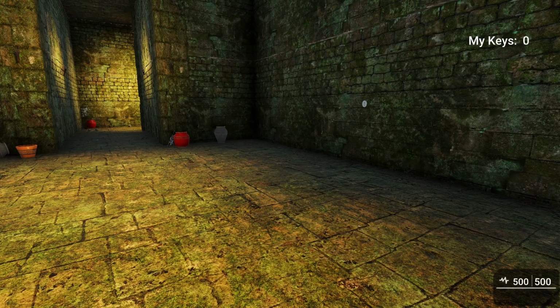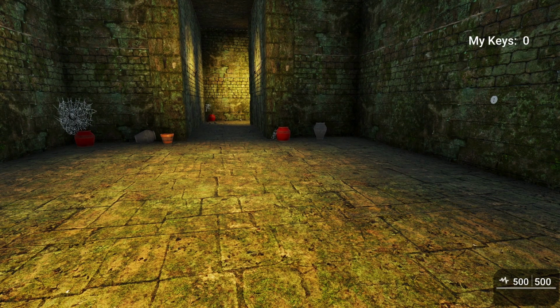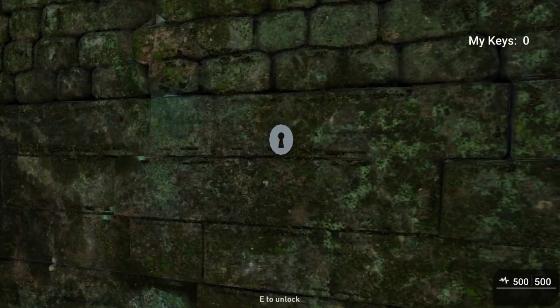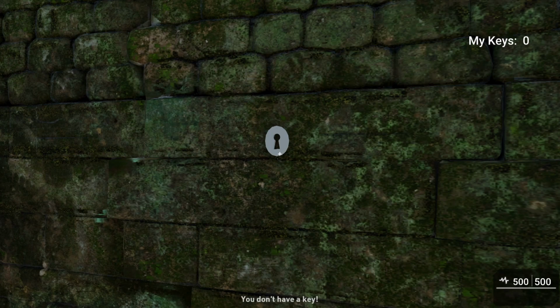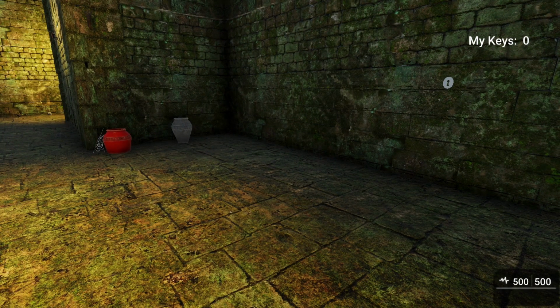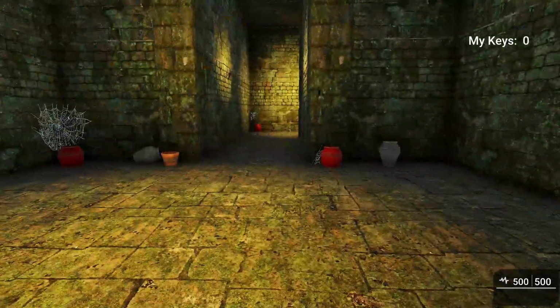So in this example, you might notice that I have a variable at the top of my screen that says my keys. So in this example, the key is the currency. And here what I've done is I've set up a little lock on the wall, and it says press E to unlock. And then when I press E, it says you don't have a key. That's just the buy object behavior, which we've seen before. And in that example, I used the concept of money, my money, a variable. But what I've done is just created my own variable called my keys, which I'll show you here in a moment, and then just fed it that variable instead.